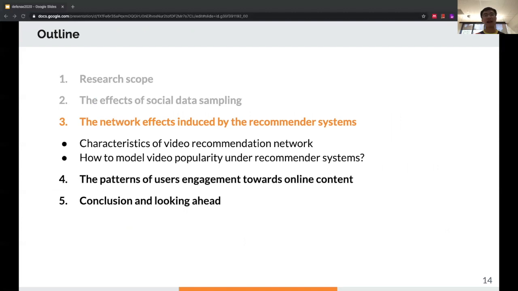So in the next two sections, we will use YouTube as a lens to study collective user behavior on media sites. We first try to understand the network effects induced by the recommender system.